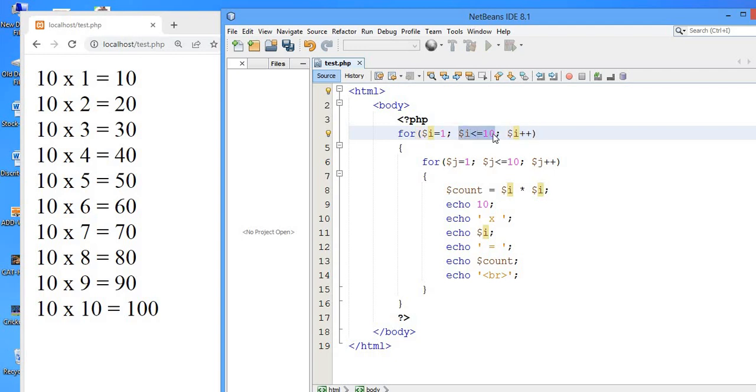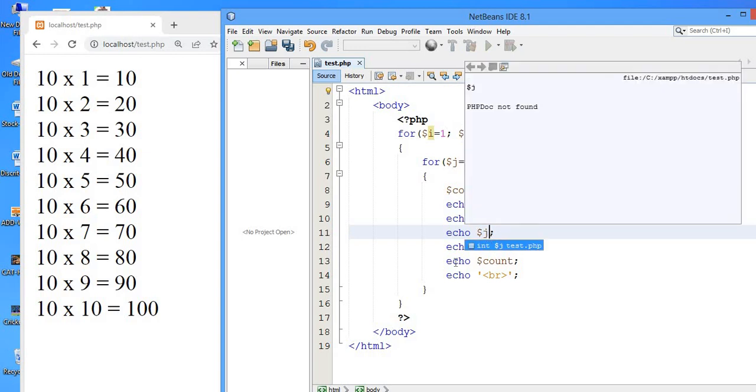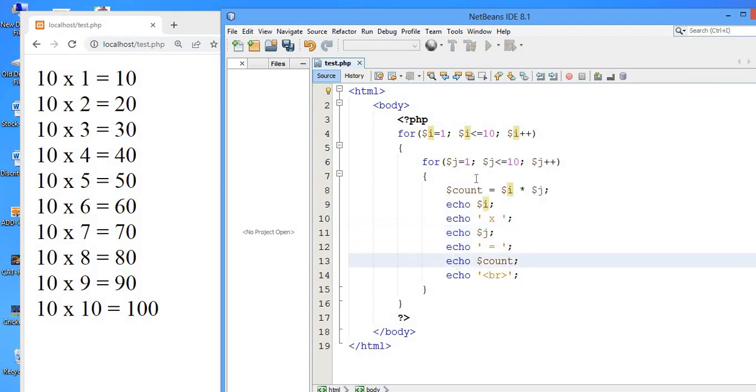In this way I am going to create the tables of 1 to 10, and here I will write $j. So what will happen, let me show you. Now here it will be shown $I into $j, right? Very simple, and it equals the count, right? In this way it will work.